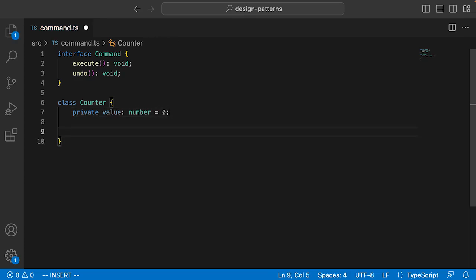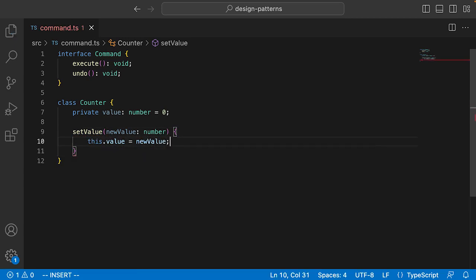All right, so this counter class now is going to have a simple method which we'll call setValue. And what this will do is it will basically take a new value and set the value instance variable to this new value. So let's actually call that argument newValue. That's going to be a number, of course. And we'll say this.value equals newValue.